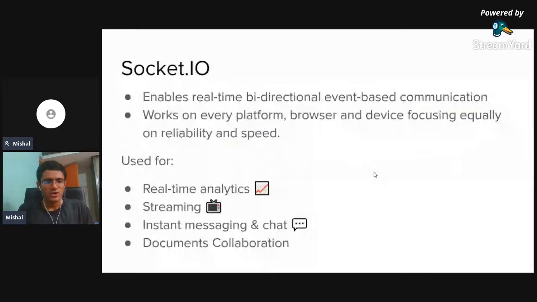How can we leverage the socket.io library? It can be used for real-time analytics, streaming, instant messaging and chat, as well as for document collaboration. If all of you remember, the condition in which Node is preferred over any other framework is where we want real-time communication. That's the reason why we are covering a chat application today specifically. Document collaboration is basically to build something like Google Docs. So that's when we could use the socket.io library.